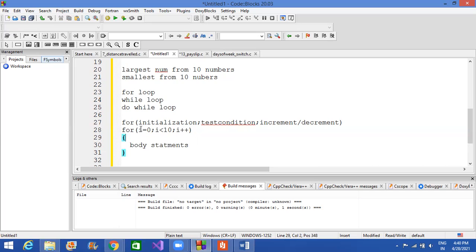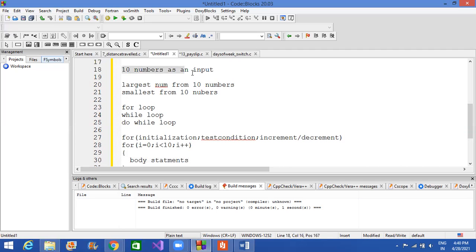So I is incremented, so I will be 1. Then it will check the test condition. 1 is less than 10, so again it will execute the same statements. Why are we using a loop? To execute one statement multiple times, as if I need to take 10 numbers from the input.